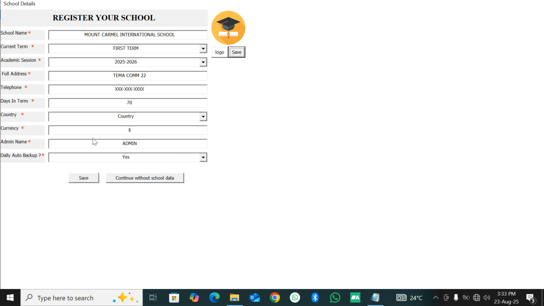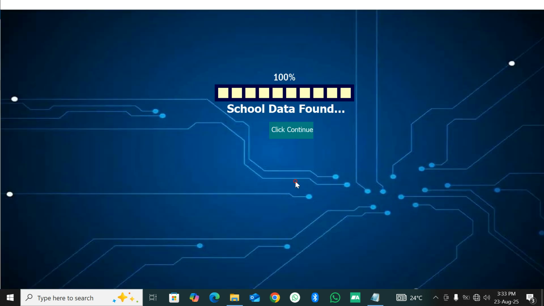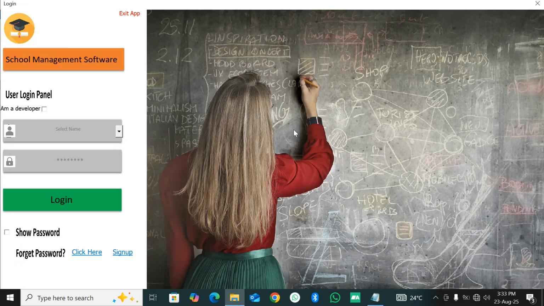In the case where you do not want to register your school, you just want to test the software, you just have to click on continue without data. It means I don't have to fill up all this. But when you are ready to use the system, you have to register your school, because it's going to be on the fees receipt, on the student's report card, the admission form, in that order. So I'll click on save and continue. Now the system has refreshed and it has gotten some data that is necessary for us to continue. So we see the school data has been found, and we just have to click on continue.